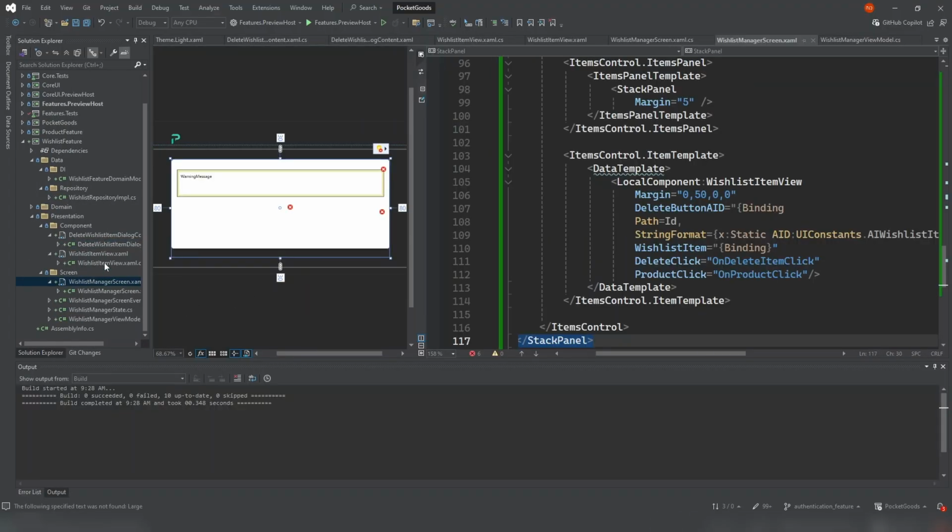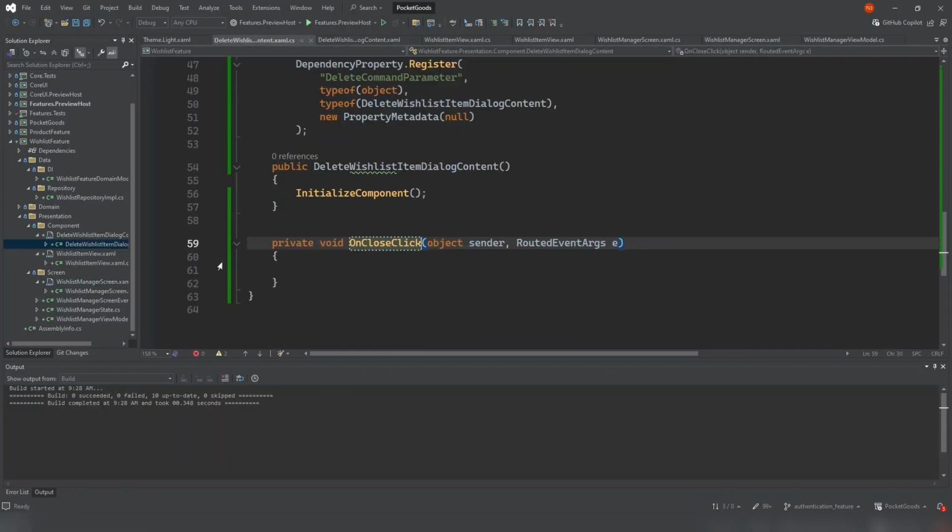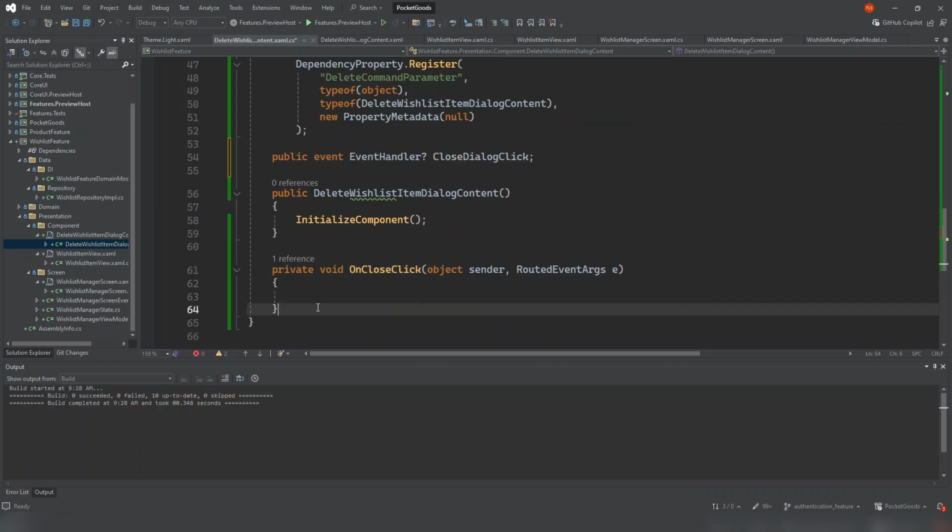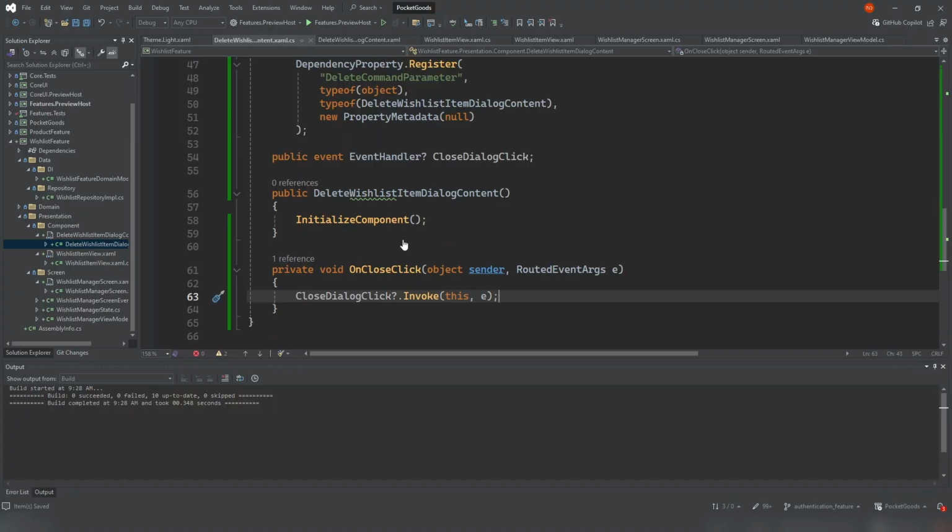All right, let's come back to the code behind of DeleteWishlistItemDialog. Let's hoist the method on close click. This is the only method that we have to hoist, and we have to invoke close dialog click. I think that's pretty much it for this section of the presentation layer. Now let's do a preview for this.